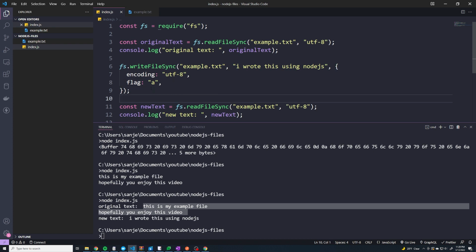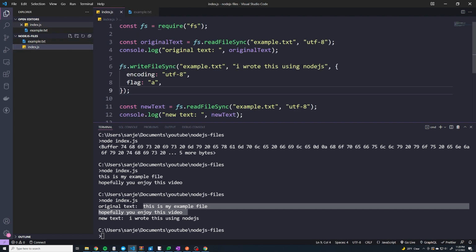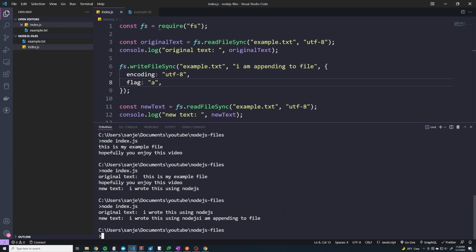Let's give that a shot. And so remember what our file looks like. It just says, I wrote this using Node.js. So it should keep this line and it should just append to the bottom. And let's change the text this time. I'll say I am appending file. And let's run this. And now if we take a look at the contents, we can see the original text, which is I wrote this using Node.js. And the new text says I wrote this using Node.js. And then it immediately appends the contents that I wrote. All right, so that clearly worked passing the flag.